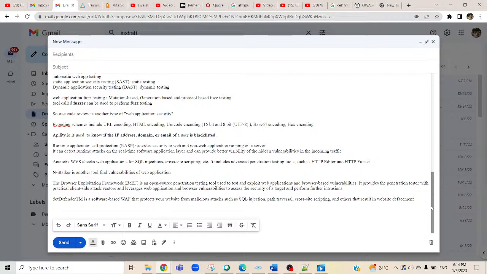DotDefender is a software-based WAF that protects your website from malicious attacks such as SQL injection, path traversal, cross-site scripting, and others that result in website defacement. So DotDefender, and the other tool, BeEF, which is used for penetration testing. DotDefender and RASP are used to protect from attacks on web applications or servers.